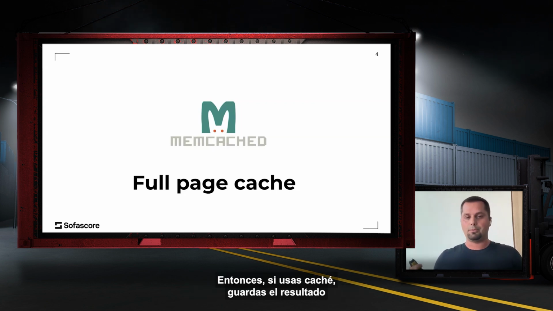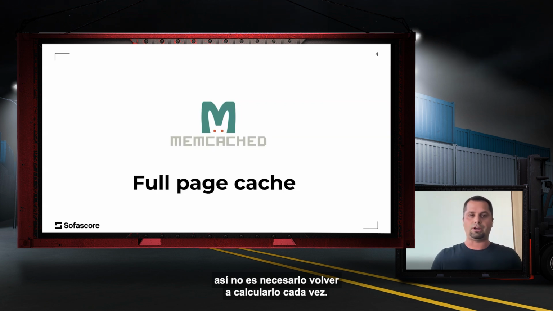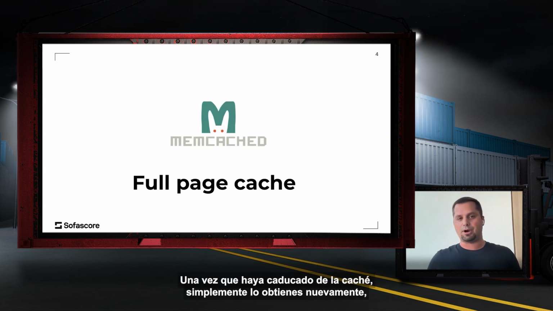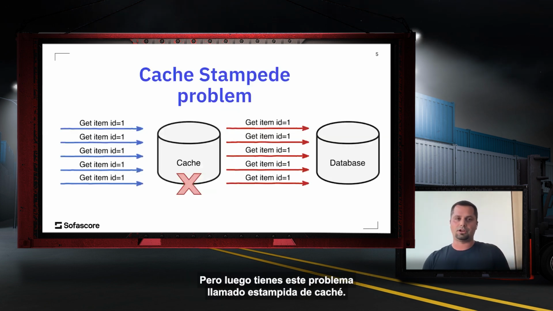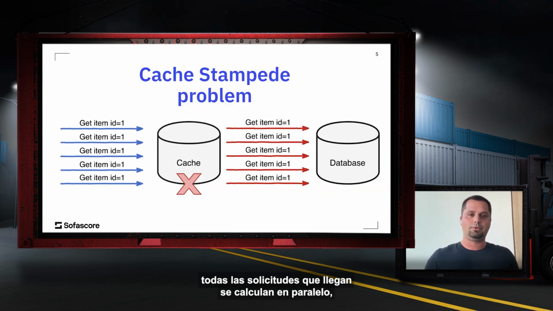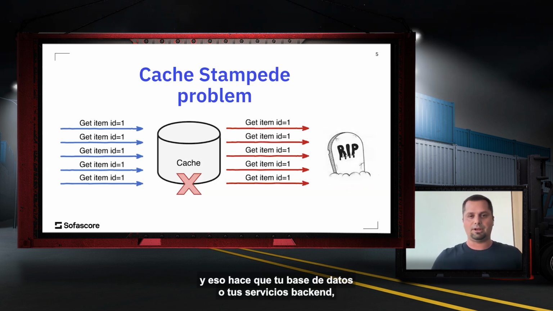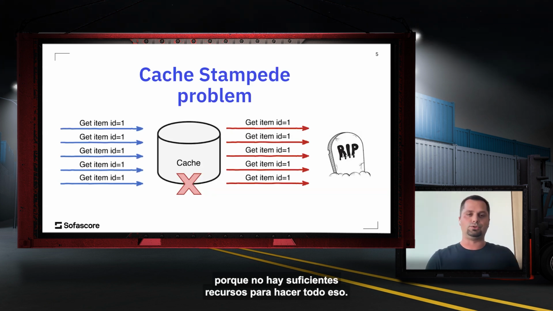So if you do caching, you save a result so you don't have to recalculate it every time. Once it's expired from the cache, you just fetch it again and then save it to the cache again. But then you have this thing called the cache stampede problem. So once something is not in the cache, all of the requests that come get calculated in parallel. And that causes your database or your backend services or whatever to just crash because there's not enough resources to do all of that.